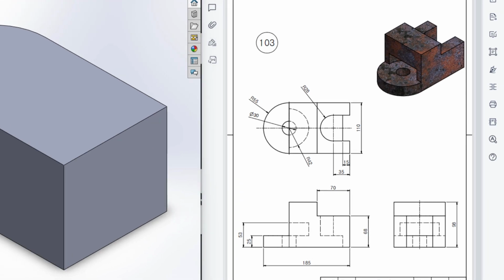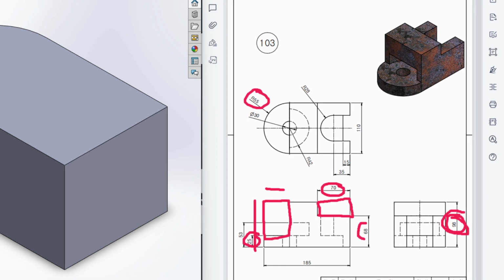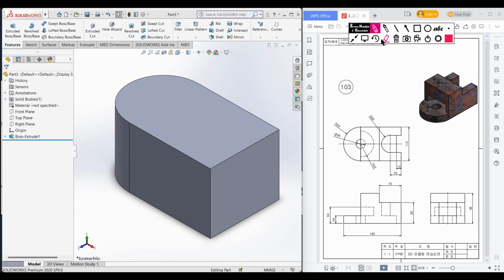Now here we can see that we have an extrude cut in this portion, and this portion has a vertical distance of 98 minus 25 and a horizontal distance of 55, and I have another extrude cut in this portion. In this portion, the extrude cut has a horizontal distance of 70 and a vertical distance of 98 minus 68. So let's start drawing that portion.